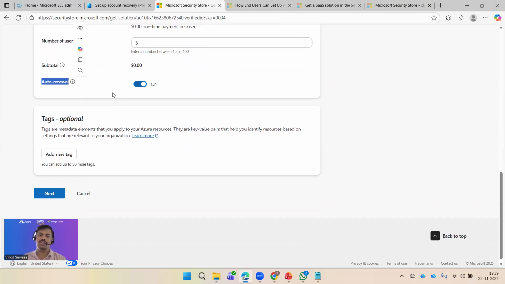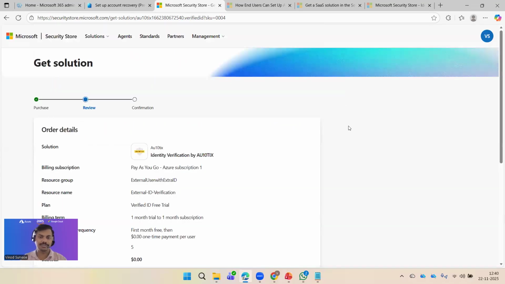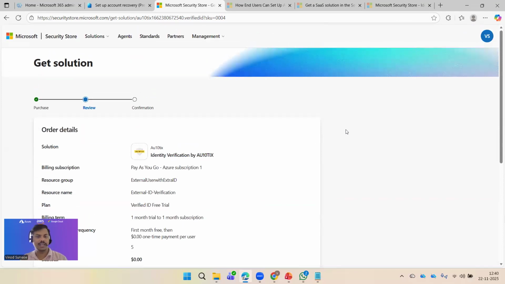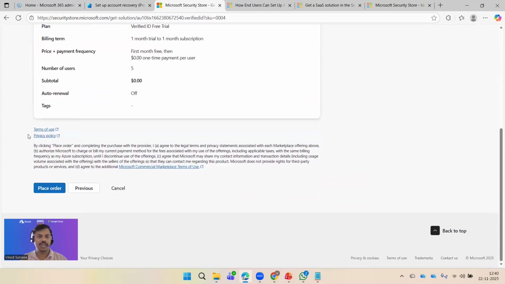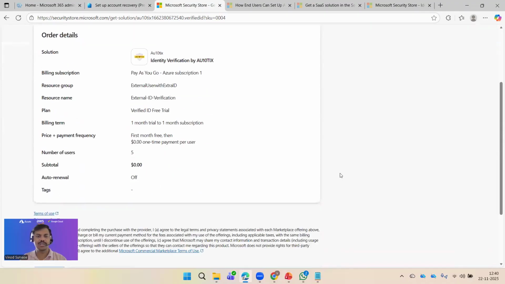Also, there is an auto renewal option for us. You can either keep it on or off based on your needs. So for now, I'm going to keep it off, or this option should be completely turned off. And then you can go ahead and click next. On the next window, you would see the complete summary of the order details. And once done, you can simply click on place order, right? So once it is placed, that means this solution would be provided and added to the tenant.